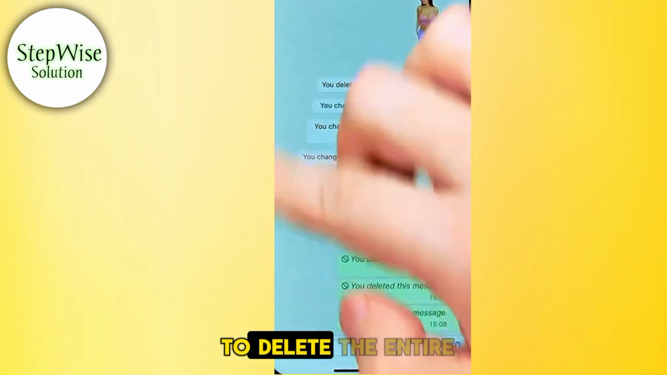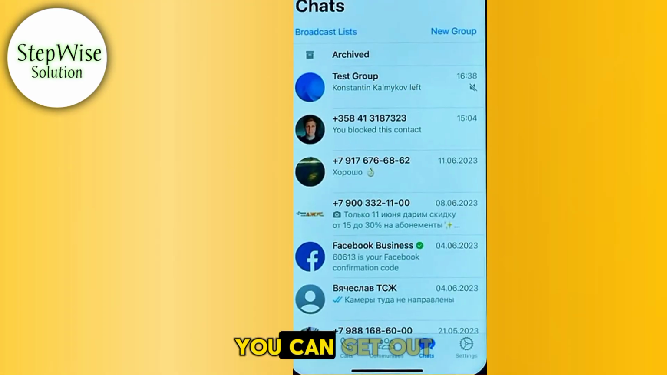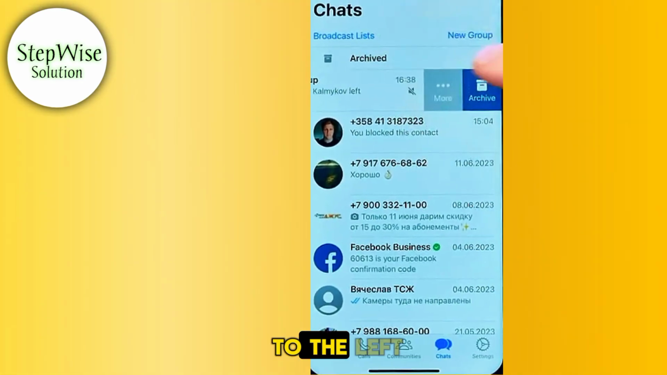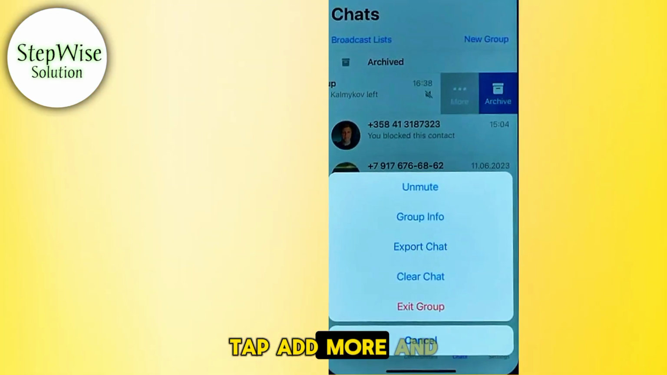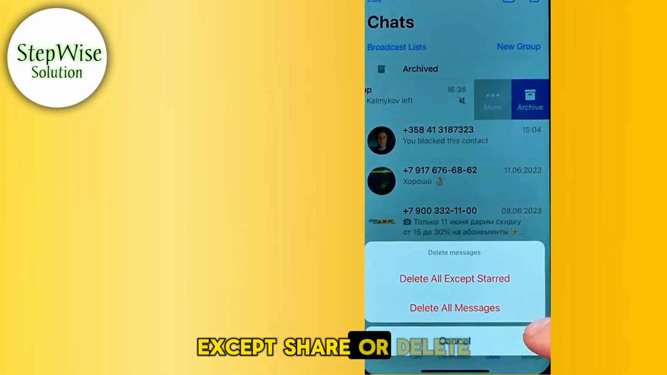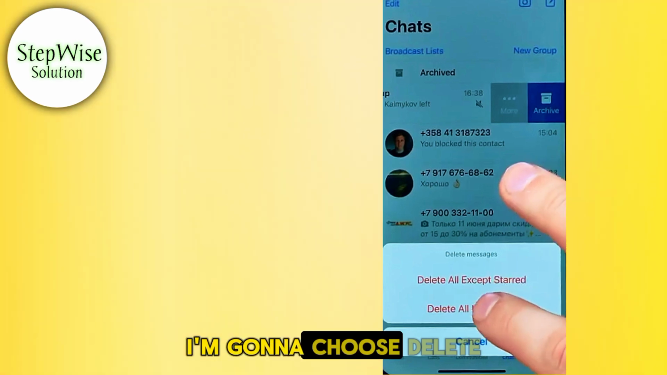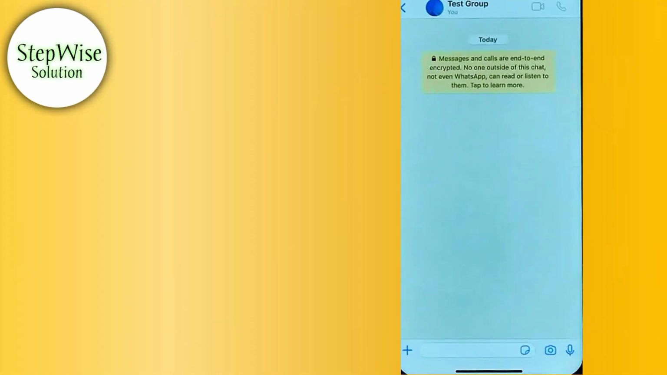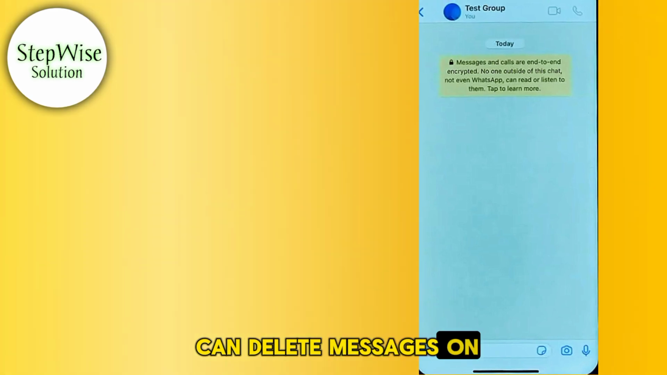Now if you want to delete the entire conversation, you can get out of here, then swipe to the left. Tap on more, and then tap on clear chat. Then choose delete all except starred, or delete all messages. I'm going to choose delete all messages. In this way we can delete messages on WhatsApp.